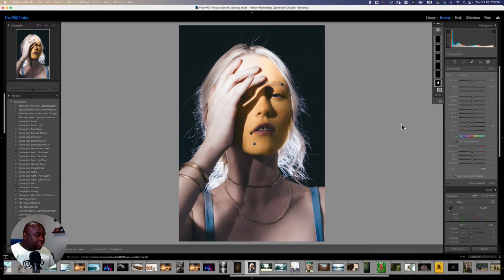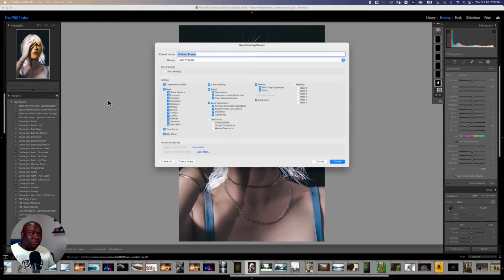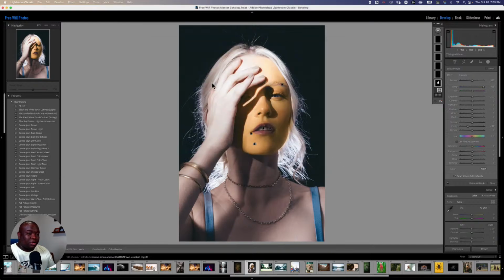So let me see if I can figure out how to even save. Okay. Drop down here, create preset. Okay. And we're going to call this AI test 1. And we're going to save this into user presets. And I want to select the masking, and I'm going to go with all of them, I think. We'll see how this works. And we'll go ahead and hit OK.